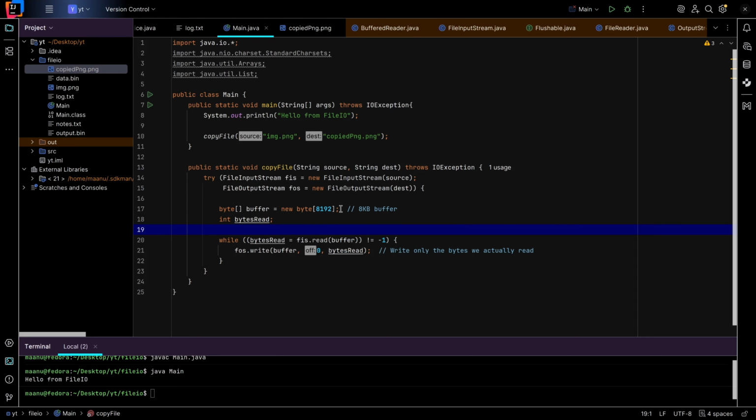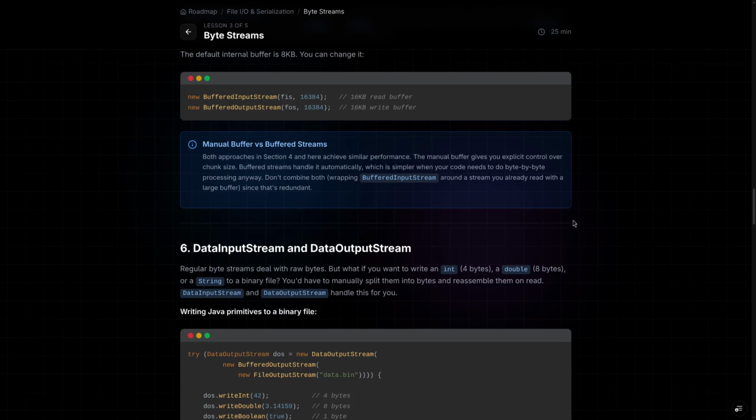Here, this one is manual buffering, because we are using FileInputStream here, not BufferedInputStream. So we will get the same performance, but we will get explicit control over chunk size if we use a manual buffer. Buffered streams handle it automatically, which is simpler when our code needs to do byte by byte processing anyway. Don't combine both around a stream you already read with a large buffer, since that's redundant.